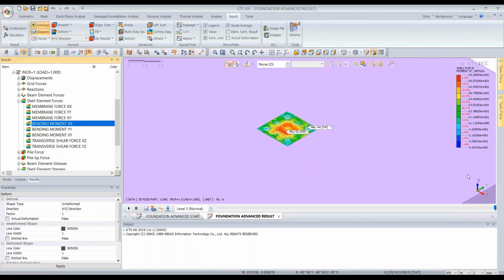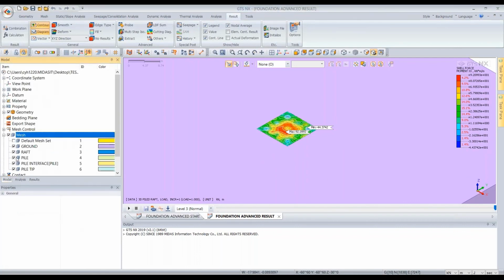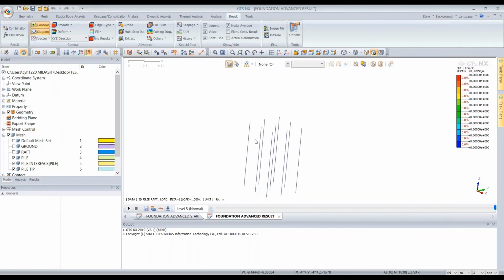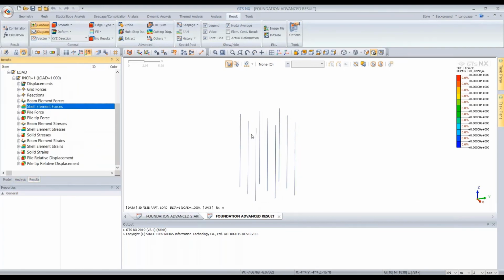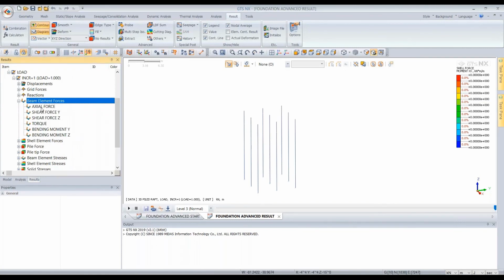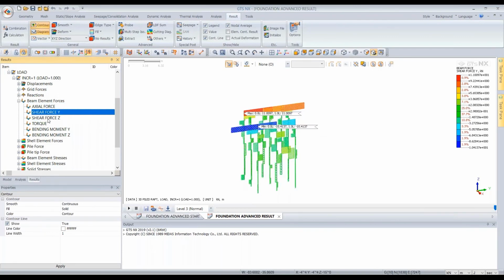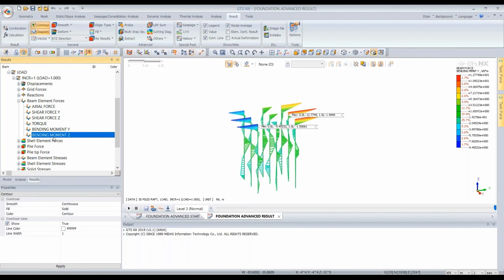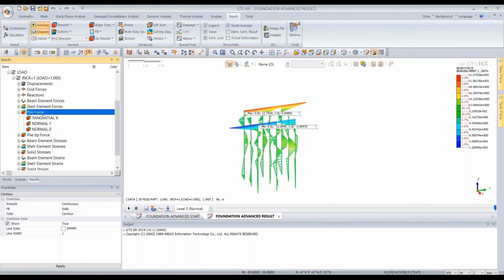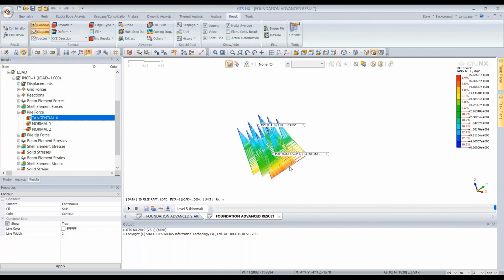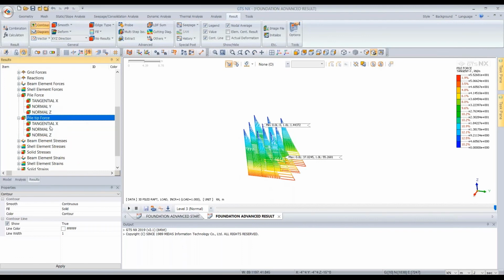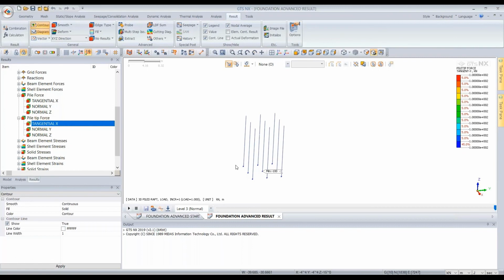Okay, so next I will check the forces from the pile. So I will hide every mesh except the pile. That means only show the piles. Okay, so go to result again. And this part is assumed by beam. So if you want to check actual force, shear force, bending moment, like this. And as the last one, if you want to check the shaft resistance, go to pile force and double click tangential X, like this. It's shaft resistance and bearing under the pile force.